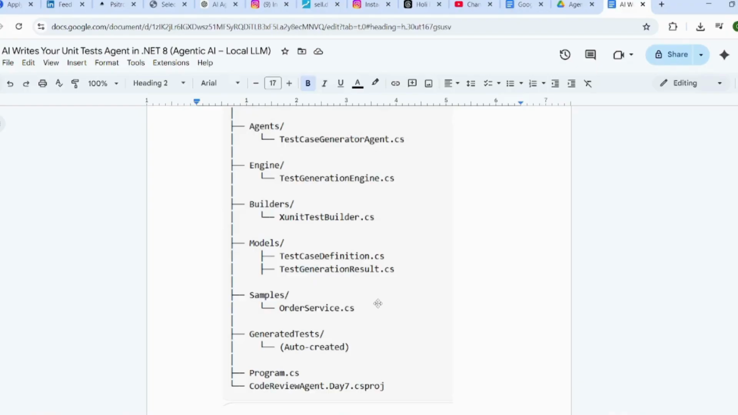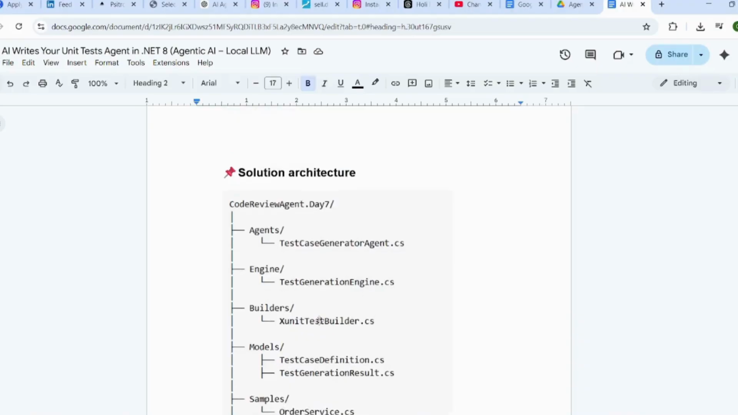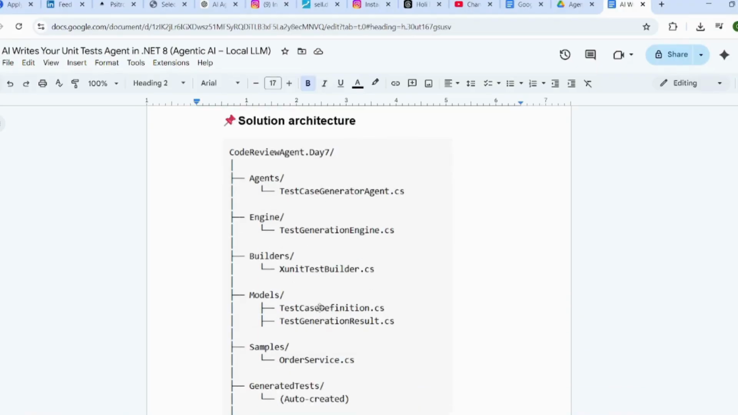So in future, you can create your own separate test case agent. An agent will talk to a repo instead of a sample folder. It will talk to the repo as an assembly or API call, which will read this order service from that particular repo and generate the test case. So that we can do in the later stage. Hope you understand the solution architecture. Very straightforward. We'll show the flow when we jump into the code.